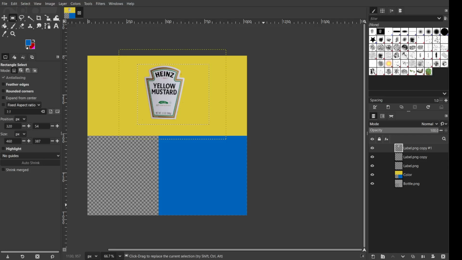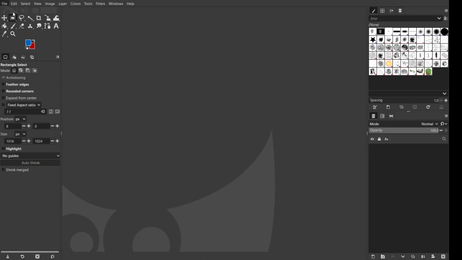Actually, that's a preview of what I'm going to do. I'm going to use the label and two colors to do that. So let's close that. I wanted to show you what I'm going to do.